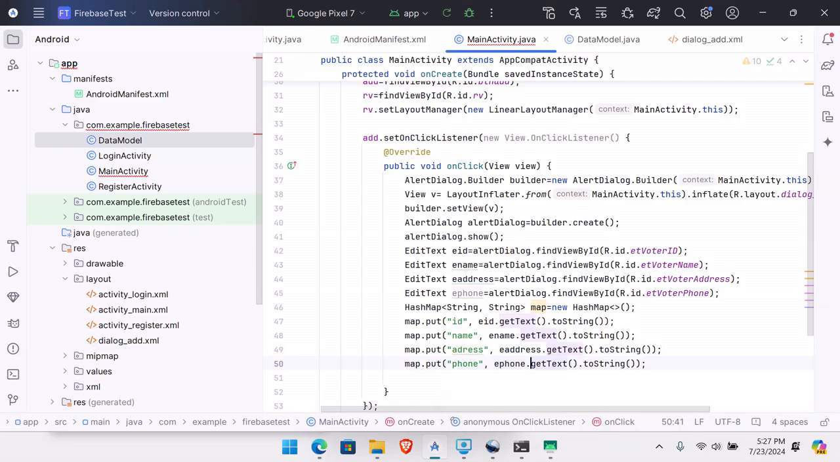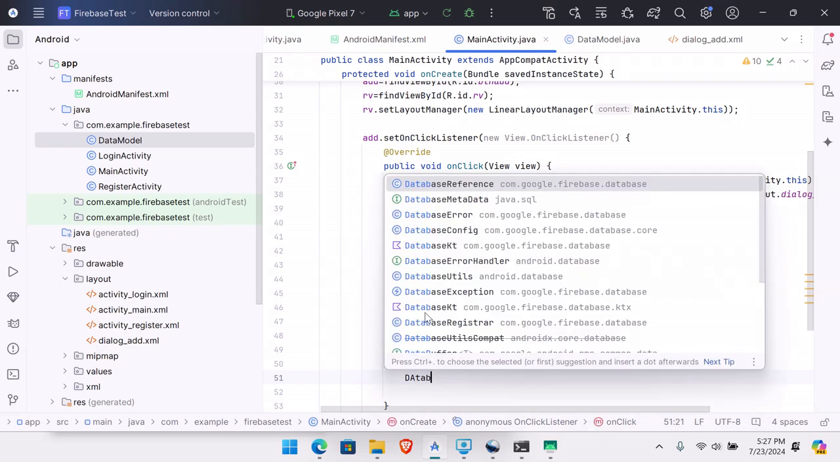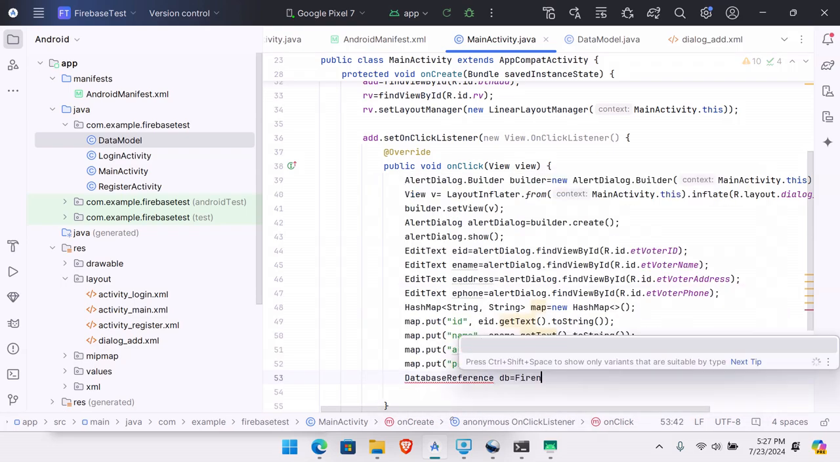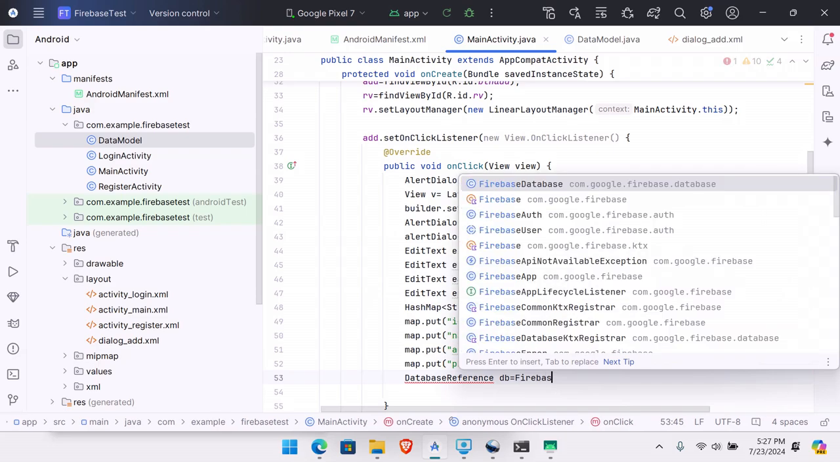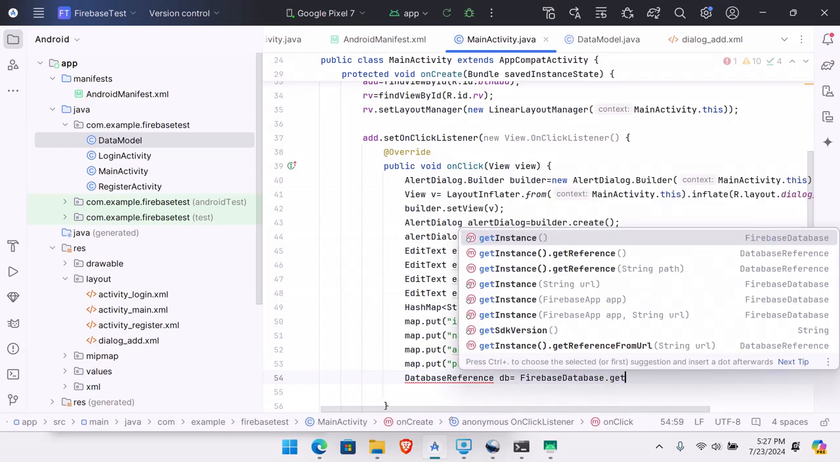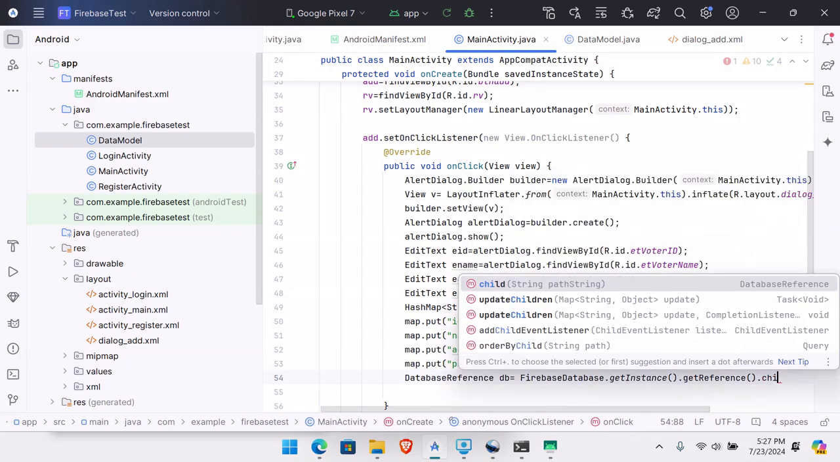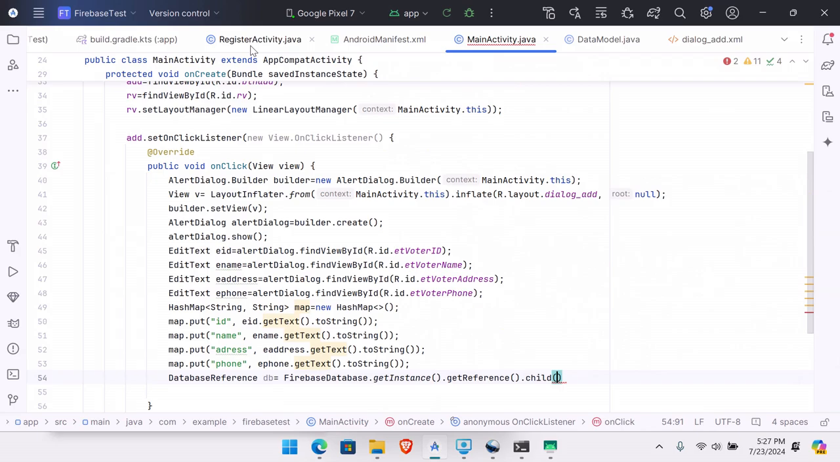Okay. Now I want to initialize my database reference. Let's call this db equals FirebaseDatabase.getInstance().getReference().child. Let's name these voters. Okay, we'll name these voters.